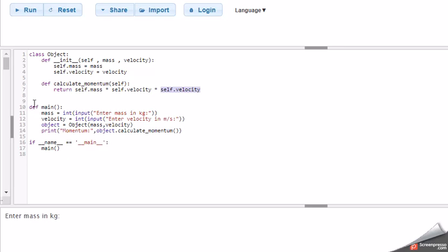Then there is the main part of the program where you are supposed to input the value as an integer. It will first ask you to enter the mass in kg, and it should be an integer. For that we have specifically defined it as an integer, where you need to mention the value in integer only. Then for velocity, again you need to enter the velocity in meters per second, and it should again be an integer. Then both values will be stored in an object, and then it will print the momentum after calculating its value.